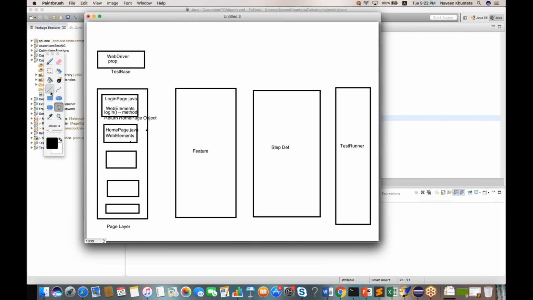And what exactly will I do, guys? This is LoginPage.java, and all these page classes are extending this TestBase class. So this is a super class and all these are child classes. Everything will remain the same. So let's quickly do that.